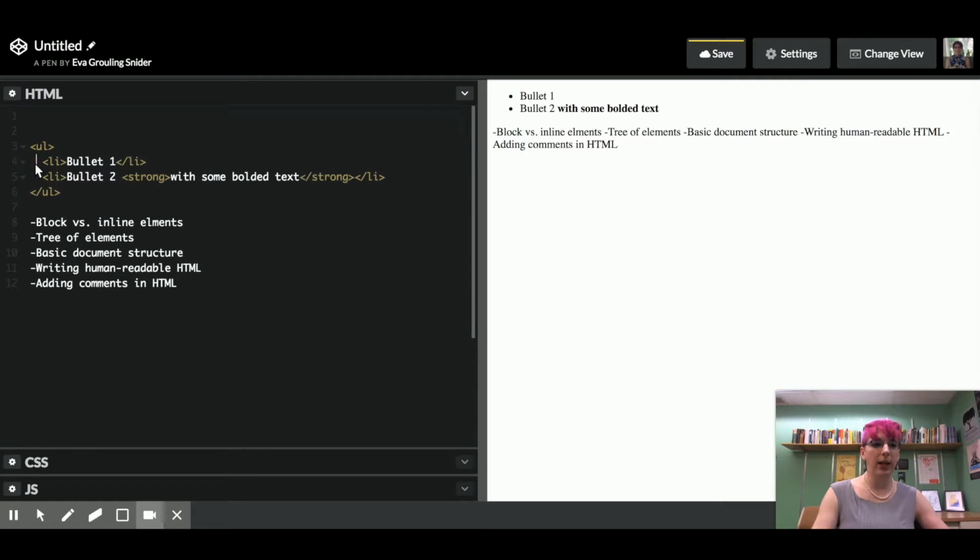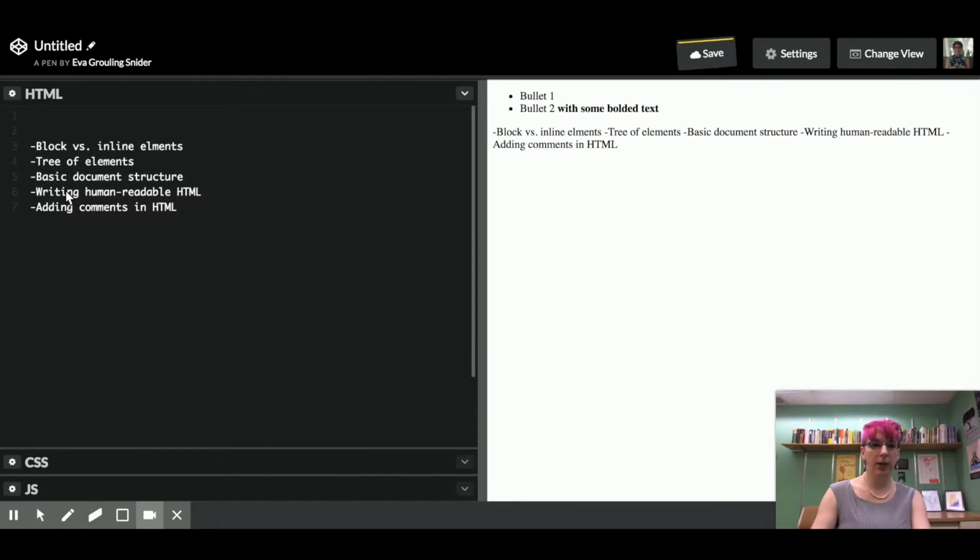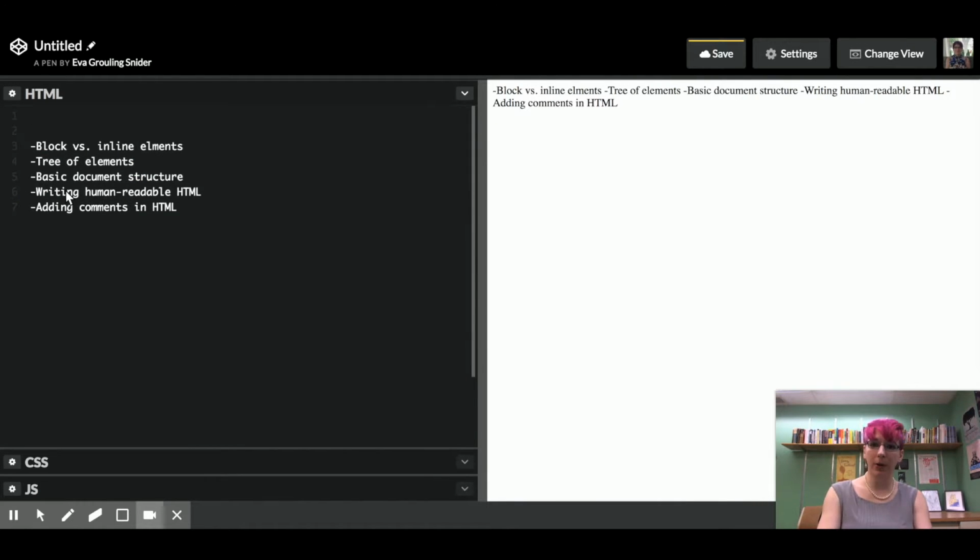So these LIs right here, because they are inside this UL, are considered children elements for the UL. The UL is the parent. These LIs are also considered siblings with each other because they are both inside of the UL. Let's look at the tree of elements with the example of a basic document, and that will also allow you to learn how to set up an initial document in HTML.